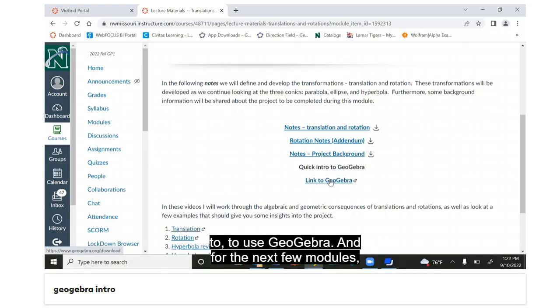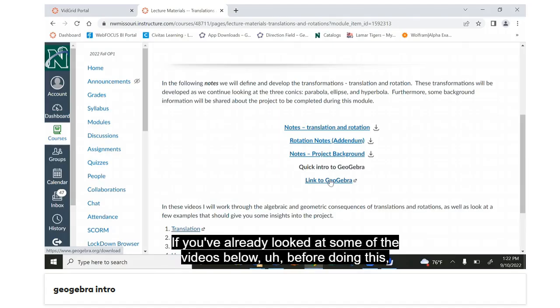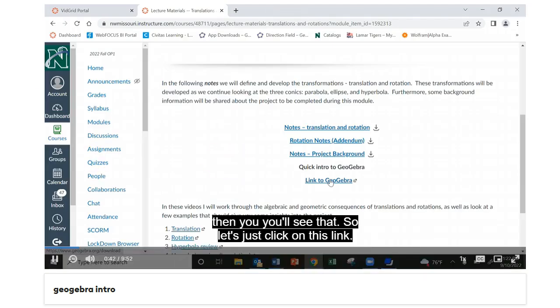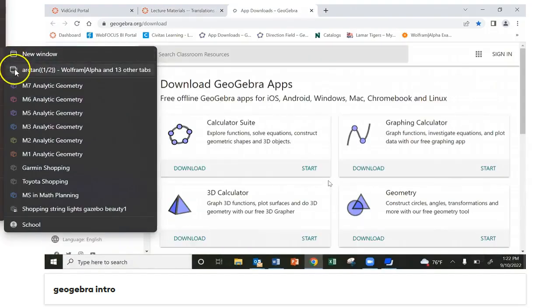to use GeoGebra. For the next few modules, you're going to want to be using either GeoGebra or Desmos. I'm going to use GeoGebra and the things I've done. If you've already looked at some of the videos below before doing this, then you'll see that. So let's click on this link.